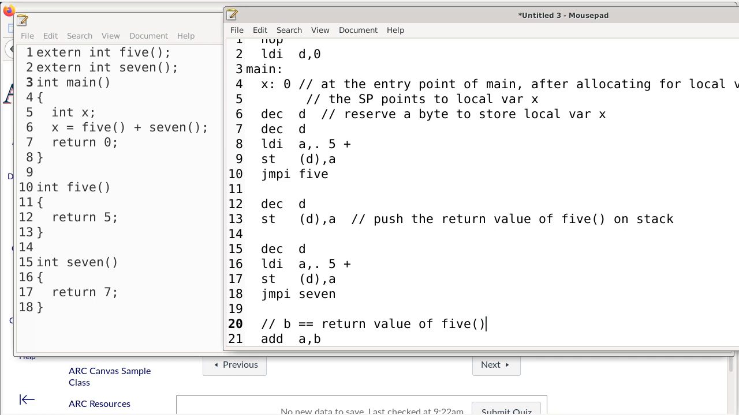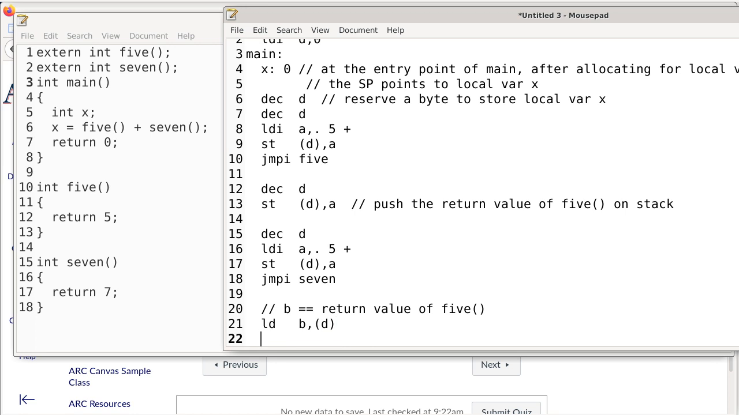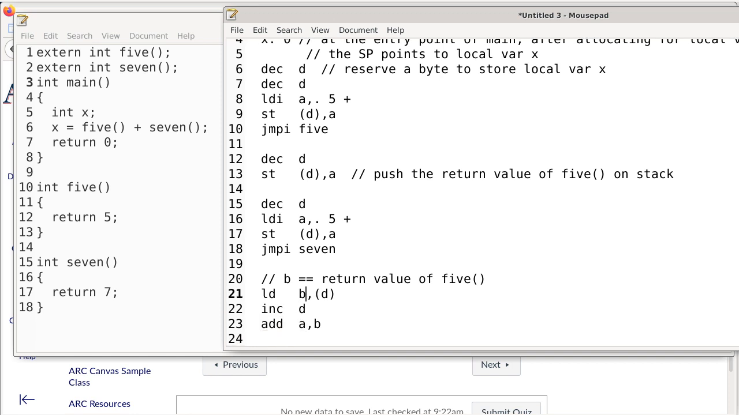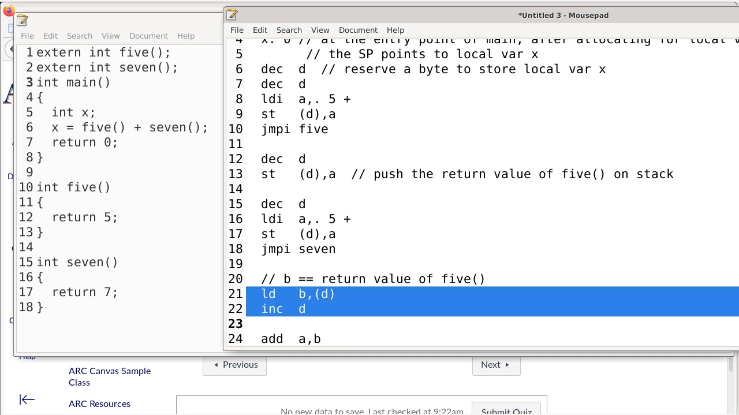What do you think? We pushed that onto the stack earlier. So what do we need to do now? We pop it. Pop is the opposite of pushing. So what we need to do now is a load into register B, whatever the stack pointer is pointing to, and then we do an increment D to deallocate that spot. I hope you guys remember this is the pop operation.